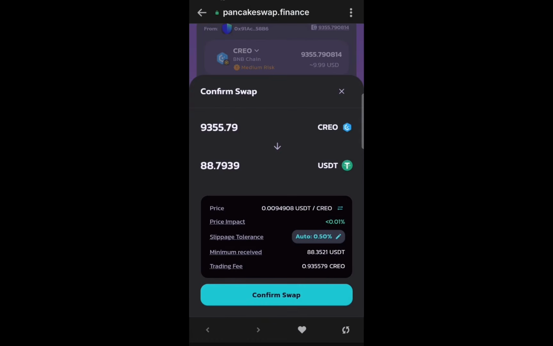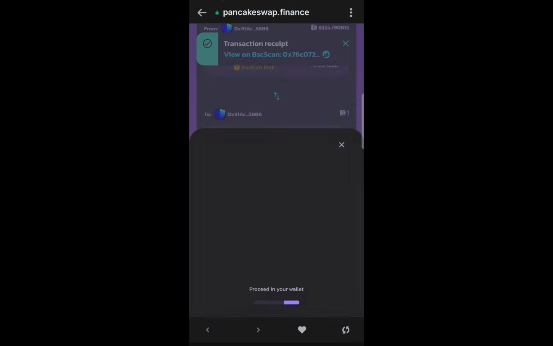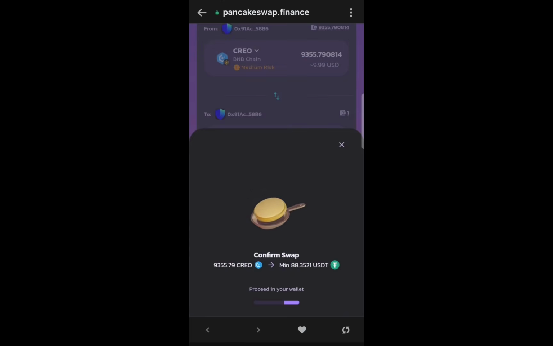So I will click on swap. I'll click on confirm swap because it's confirmed that I want to sell 9,355. Something I bought for $10, how is this possible? I doubt if it will go because it is an error. I'll click on approve. Let me click on sign. How will it convert Crew that I bought for $9 to $88? You see it? It is an error.